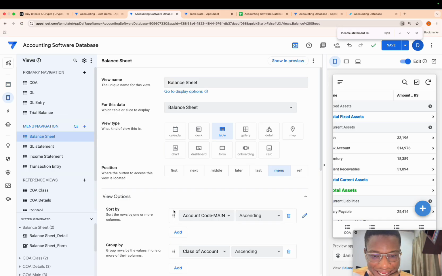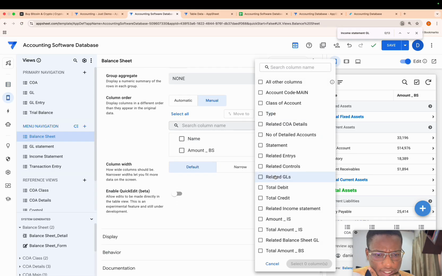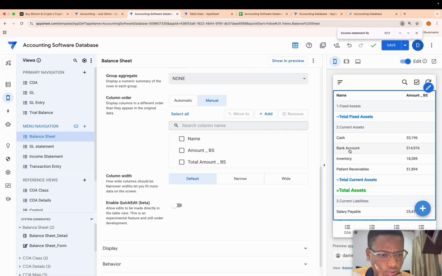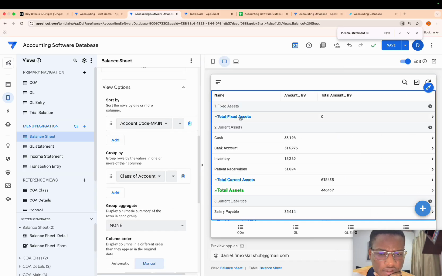Now let's come here and let's add it. So add total balance sheet. So it should look something like this. Fantastic. Okay. So you have this. Fixed asset is 0. Current assets is giving you this. So total assets is giving 4464, which is completely wrong, right?